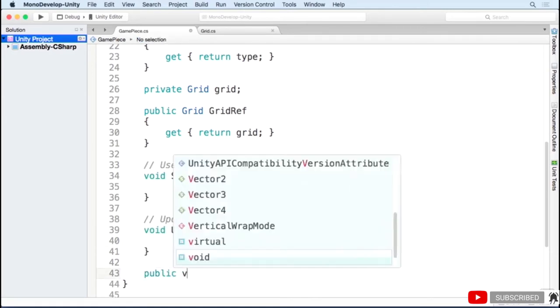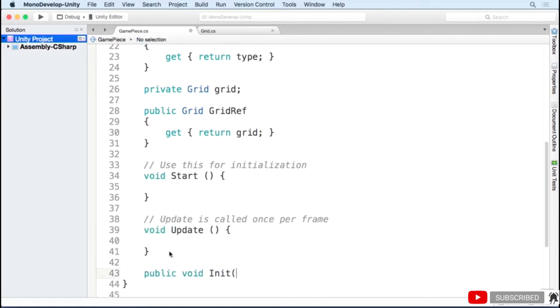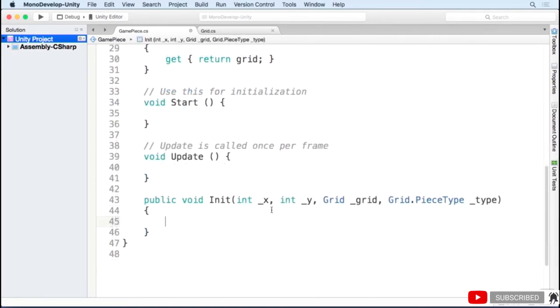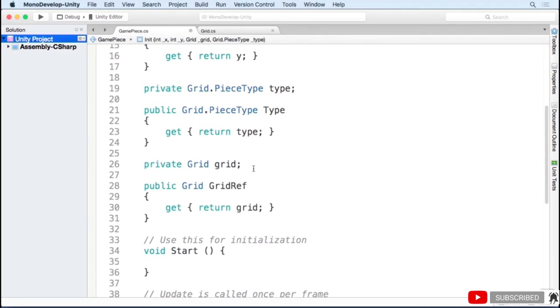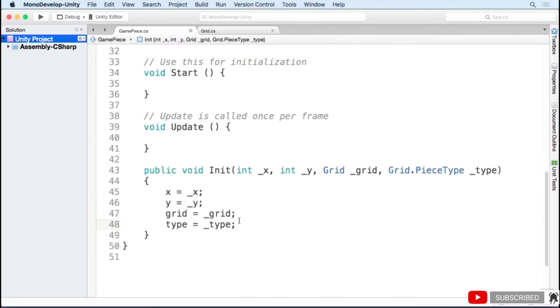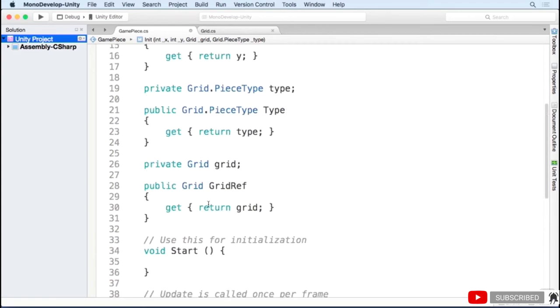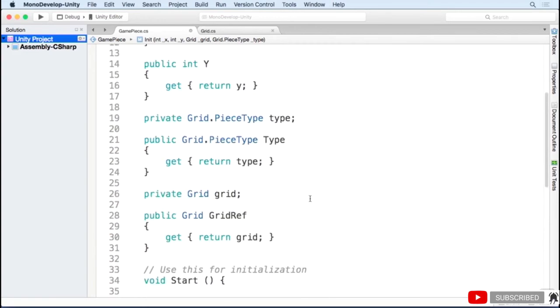Finally, we'll create an initialization function called init. We'll call this function after we instantiate the game piece's game object, so that we can initialize some of these variables. The init function takes in the X and Y positions, the grid, and the piece type, which are all the parameters we defined earlier. I use an underscore just to differentiate between the parameters passed into the function and the parameters for our piece. Since we're inside the game piece class, we can set these parameters directly, since we don't have a setter.